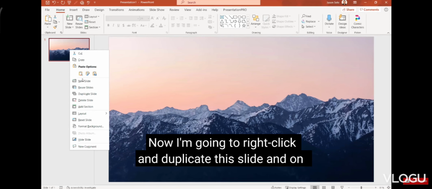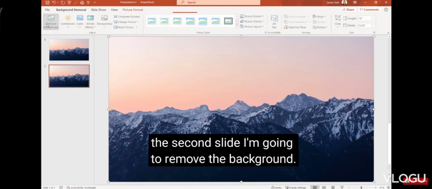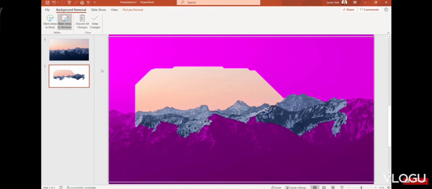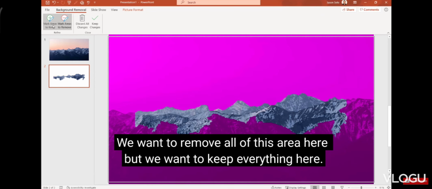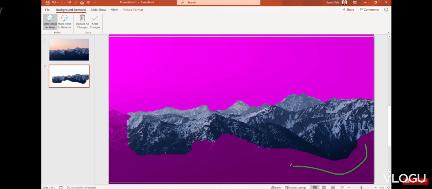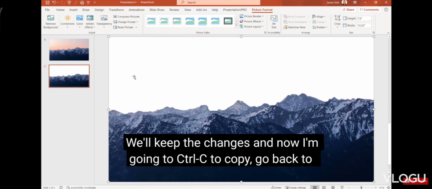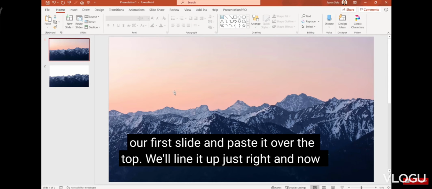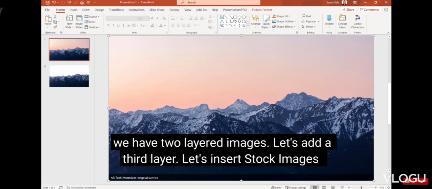Now I'm going to right click and duplicate this slide, and on the second slide I'm going to remove the background. We want to remove all of this area here, but we want to keep everything here. We'll keep the changes, and now I'm going to Control-C to copy, go back to our first slide and paste it over the top. We'll line it up just right, and now we have two layered images.